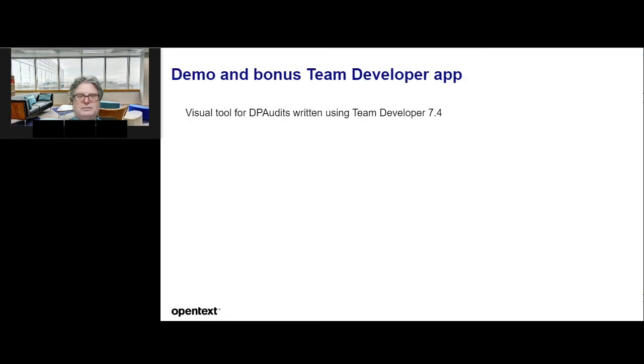So I thought I'll write a little tool, and actually I will show you now a Team Developer application that accesses the data protection audit database, lets you analyze the data that has been found, and also lets you do maintenance on the data. So let me start screen sharing here.